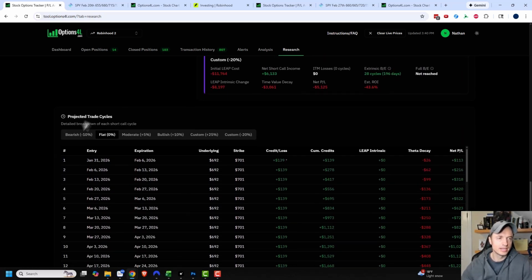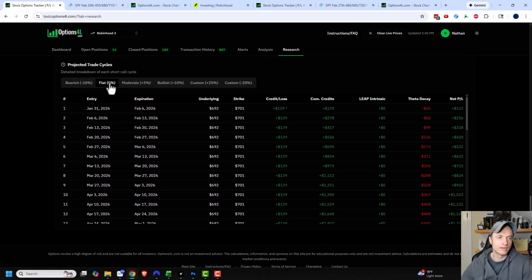And then if we keep scrolling down, we get our projected trade cycles right here. So you can see we're on flat, but you could switch, of course, between the different pricing scenarios. And so we can see our entry, our expiration, our underlying asset, our strike price, our credit. So this is the current credit on the market if we sold a covered call with a February 6th expiration date, and then we have our cumulative credit, so they just keep adding up.